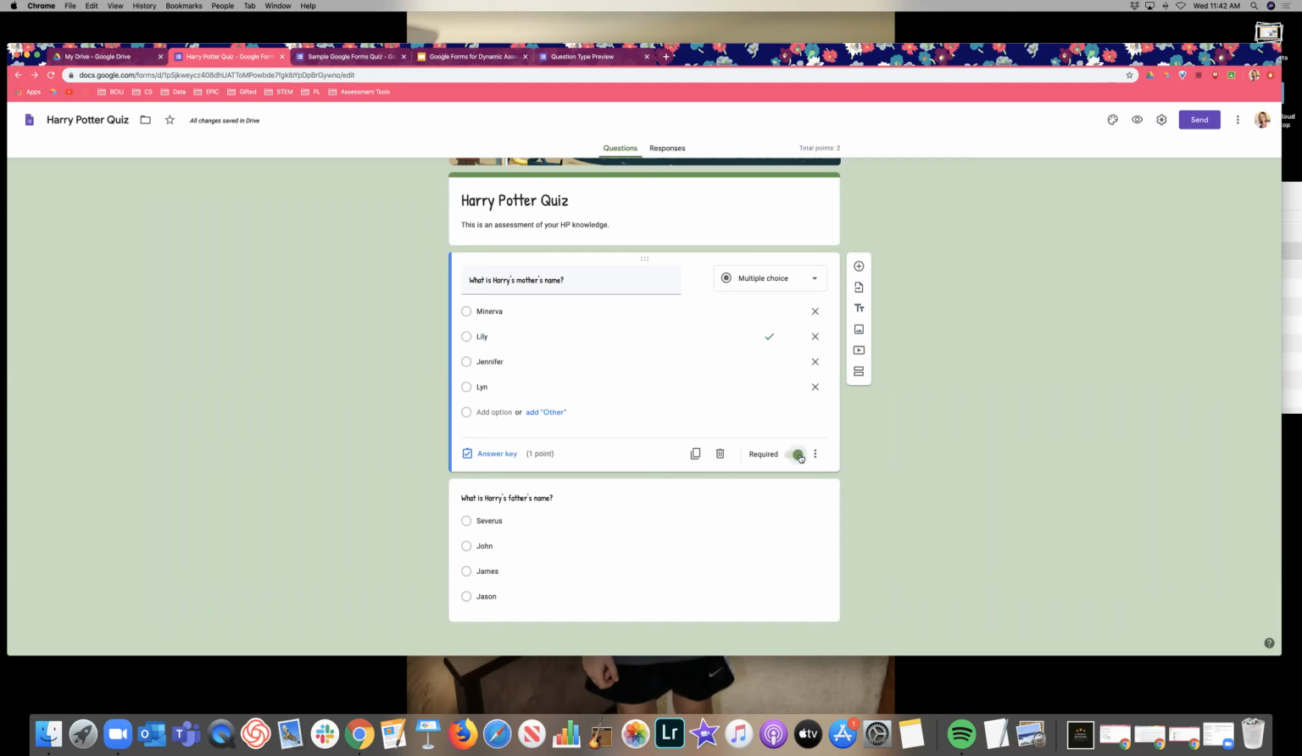That's when you're taking a quiz or a form and you see that little red asterisk by the question, that means you need to complete this question or you can't submit the form. So if you have questions that are required by students, then you must check that. And then the triple dots down here are even more options.